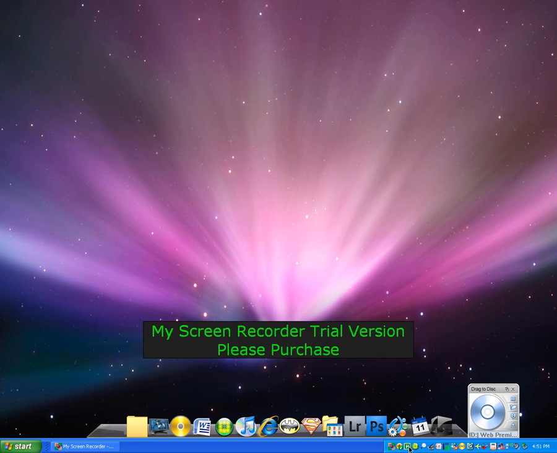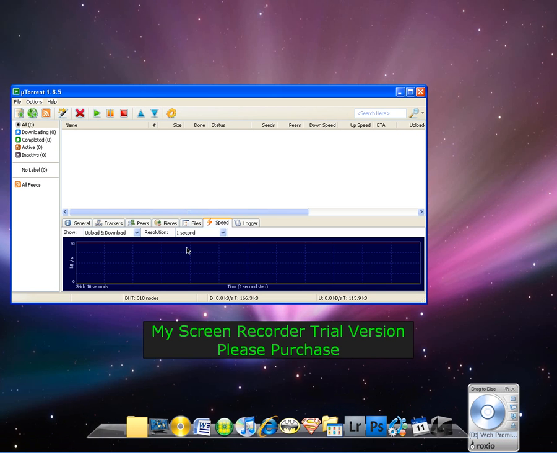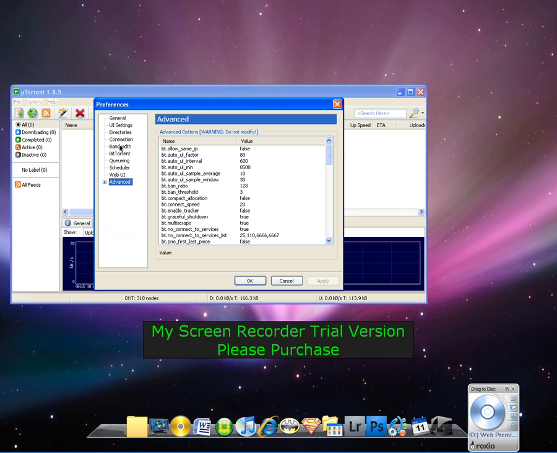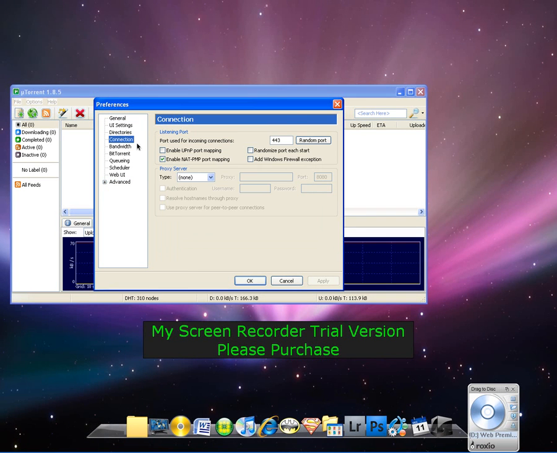So first, you want to open up uTorrent, and then go to Options, Preferences, and then you want to start off in Connection. You want to make sure this port right here is set to 443. And then see there's four checkboxes. You want to make sure that only one of them, the bottom left hand corner, is checked.